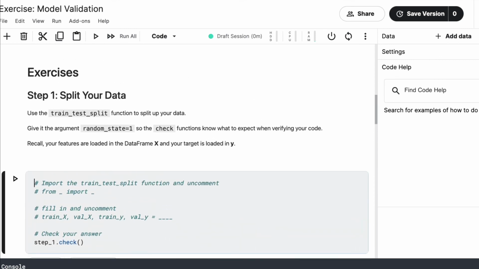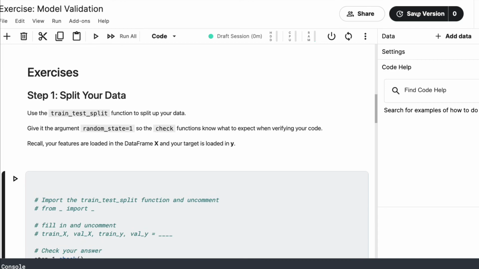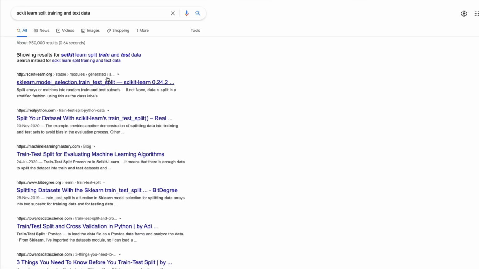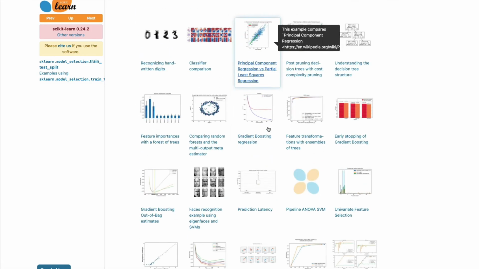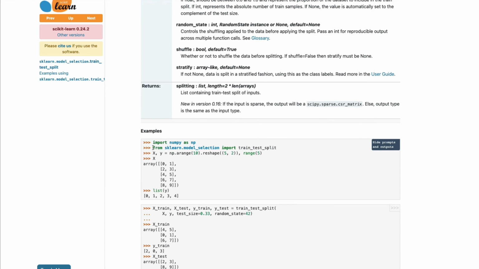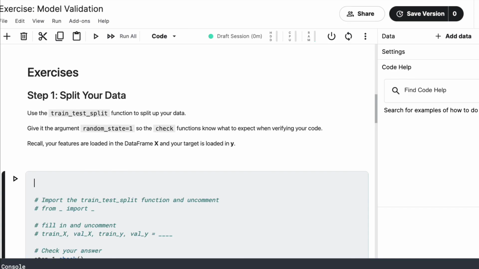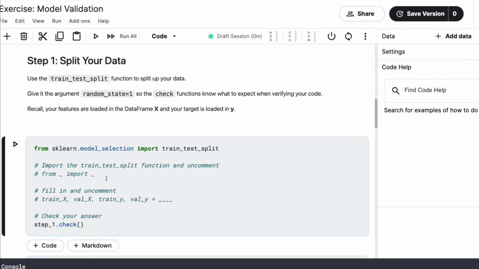Like I always say, if you do not know how to do that, just go back and search scikit-learn split training and test data. When you do that, you would get this. You can go to the example and just copy. This is the easiest way of not making mistakes. So paste this. At this point we have the function.